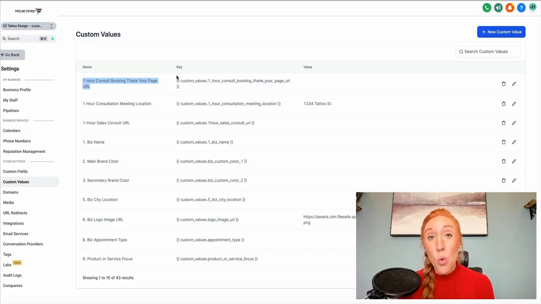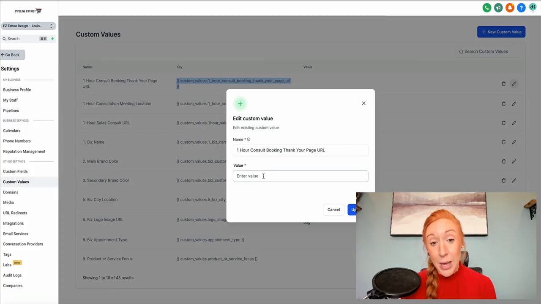However, that is one setting of so many in the calendars, and a lot of people miss this. So as opposed to saying, hey, go into your calendar, make sure that all your calendars have the proper URL redirect, we've used this key in the calendar settings, which means that all you have to do is click on this edit button and plug in that thank you page URL right here whenever you have it, so that it will autofill everywhere that key is used.